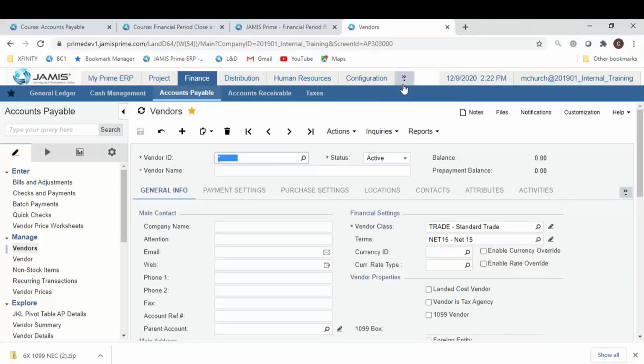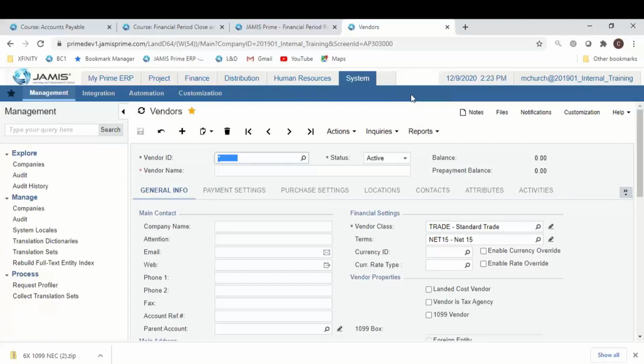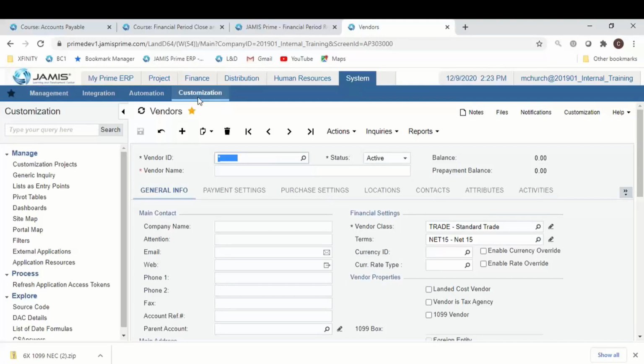So once you've downloaded it from JOU, you're going to come to System, Customization, Manage Customization Projects.